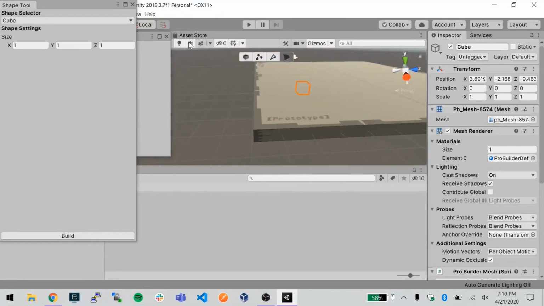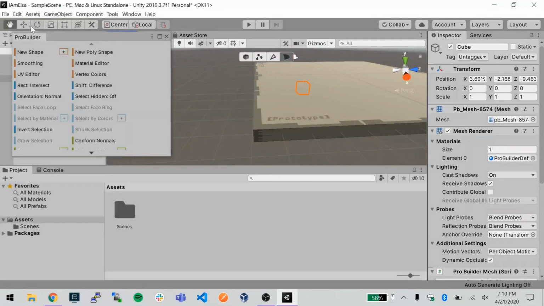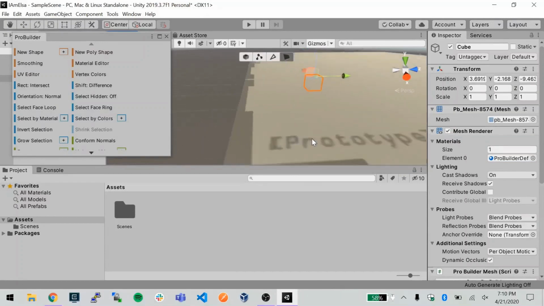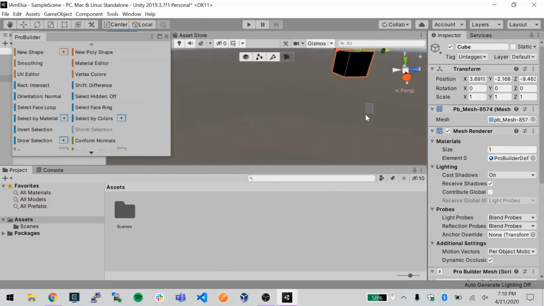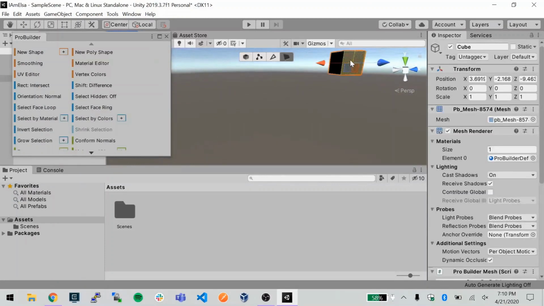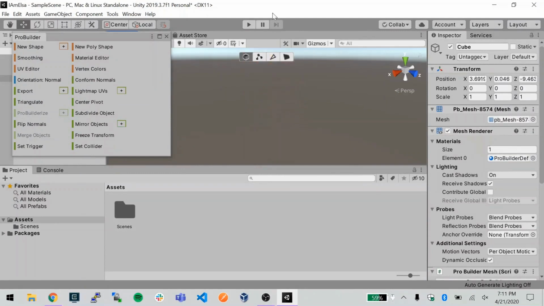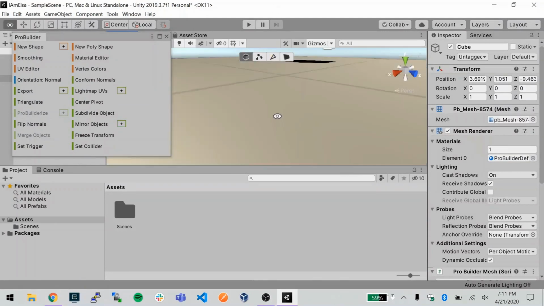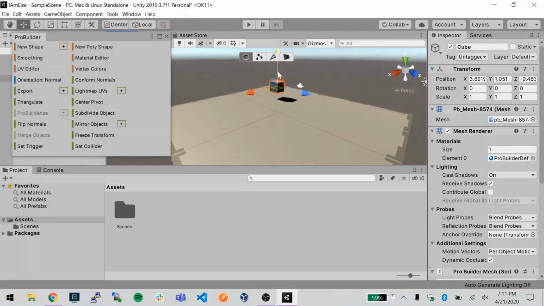Now, one of the more frustrating things I've found about ProBuilder and Unity in general is that when you create a new shape, it will sometimes appear in a location that is not where you expect. So, for example, my cube here is beneath my floor, even though I really want it above my floor. It's important to be able to modify our object so that we can get it to the right position.